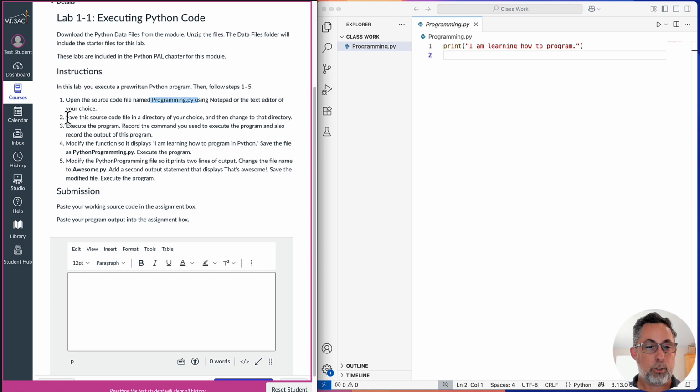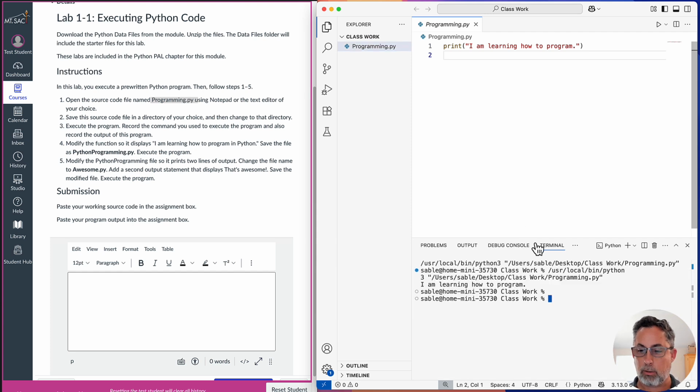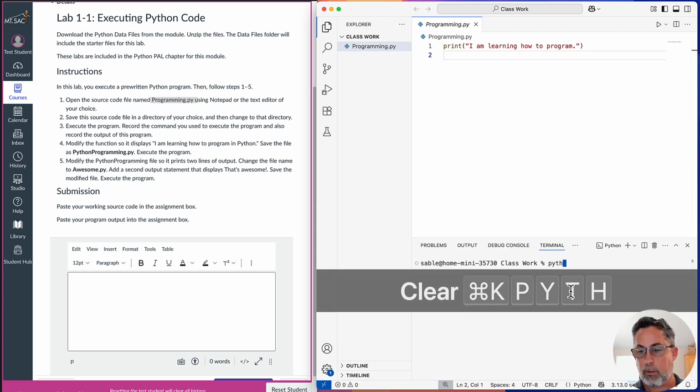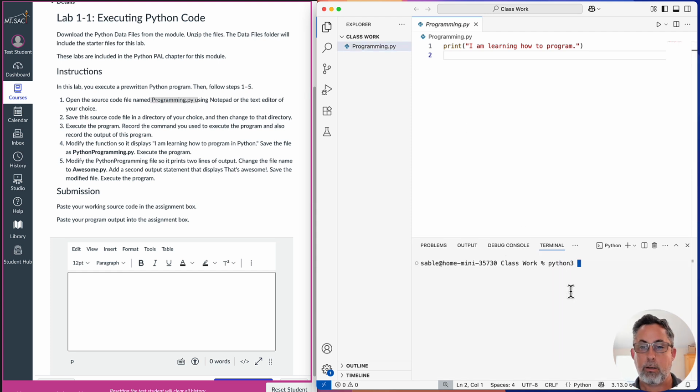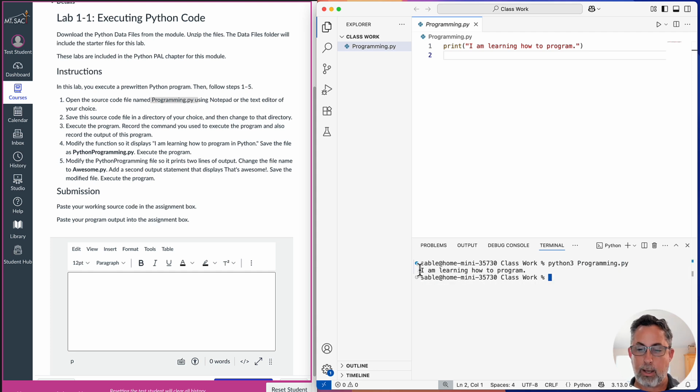Okay. Step 2, save the source file in a directory of your choice and change to that directory. Good, I'm there. Execute the program. So I'm in VS Code. I have a couple ways to do this. One, I can open up the built-in terminal and I can type python3 programming.py and it will say I am learning how to program. Or I can also hit the play button up top and run the program directly.